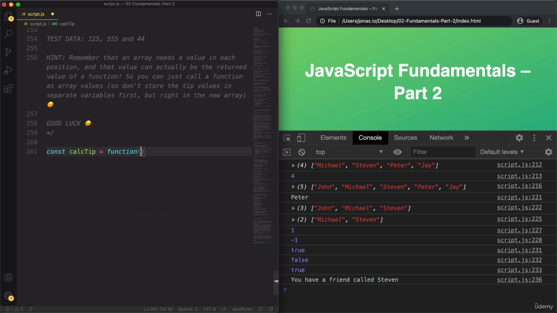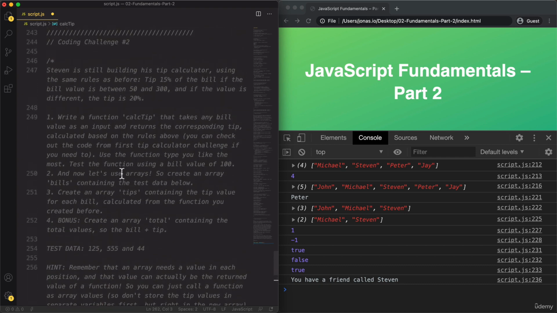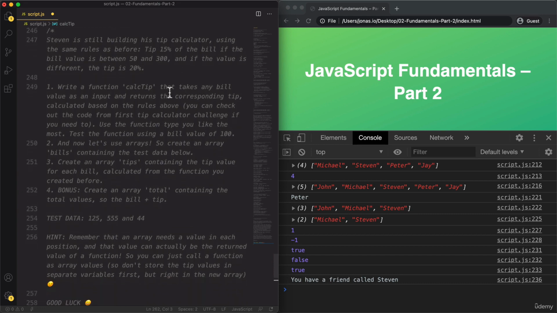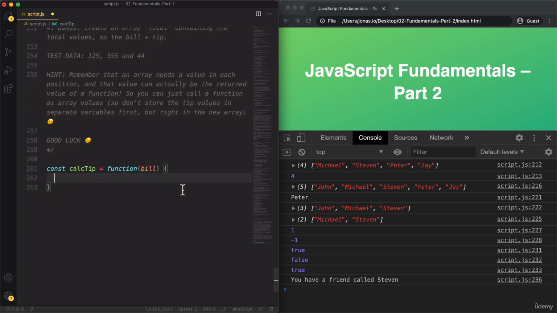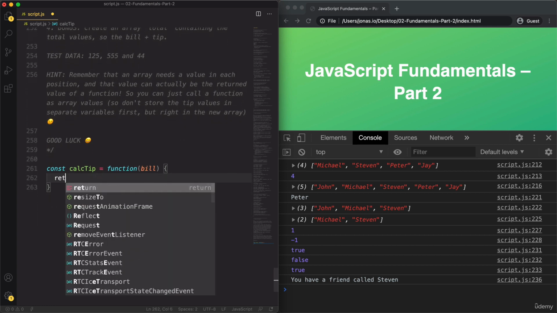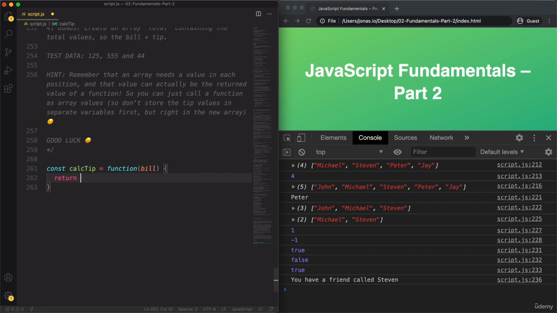And I'm going to start doing it with a function expression. So this one will receive a bill as an input. So calcTip takes any bill as an input, so let's simply call it bill. And then what we want to return is the tip.